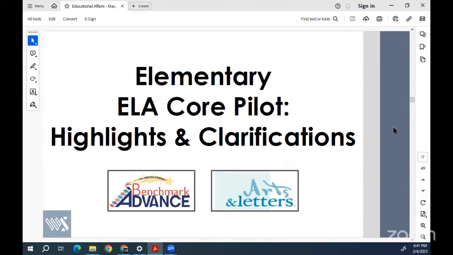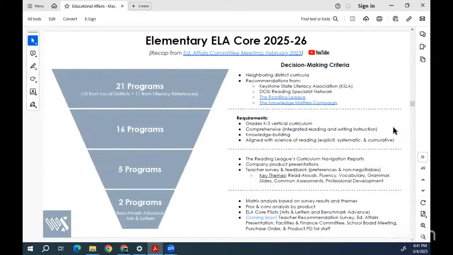So to recap the ELA process so far in selecting a core ELA pilot, we shared the process at an Educational Affairs meeting for investigating and updating our current ELA core. The process began with a list of 21 program recommendations from KSLA, the DCIU, the Reading League, the Knowledge Matters campaign, and from neighboring local school districts. That list was narrowed to 16 programs by using our WSSD requirements of a knowledge-building, comprehensive K-5 program aligned with the science of reading.